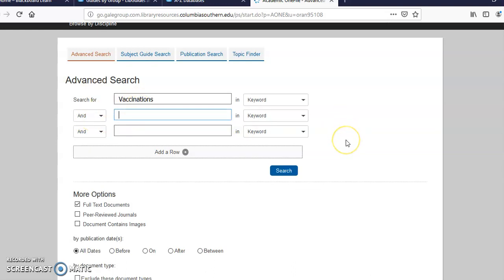And then what happens is the database will read the particular keywords you put there and try to find sources that match. But for the purposes of this video, I'm just going to type in vaccinations. I'm going to click on search.